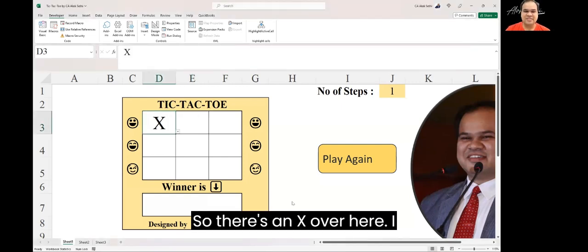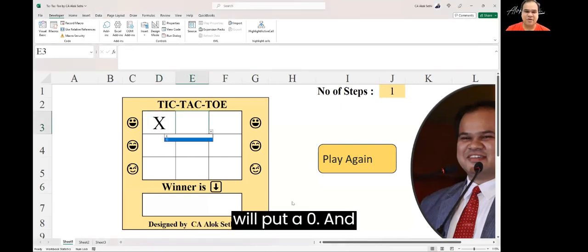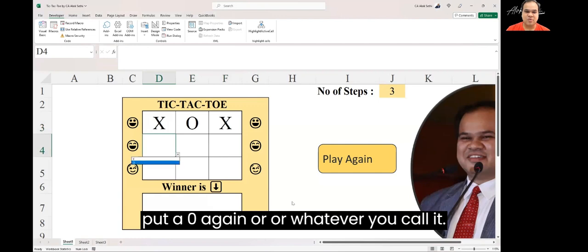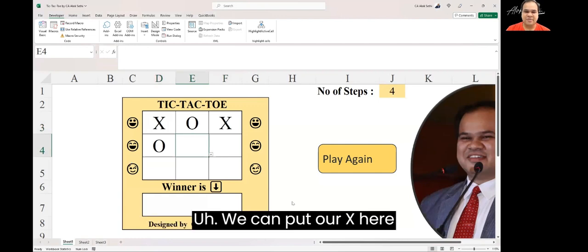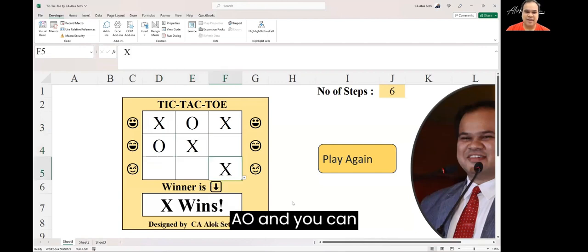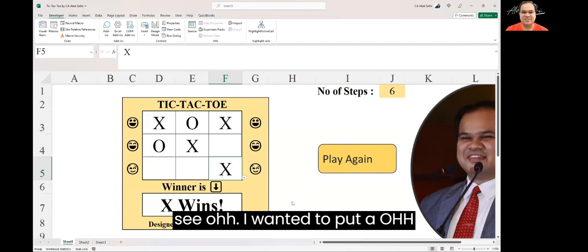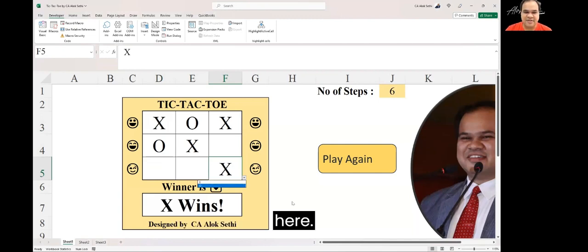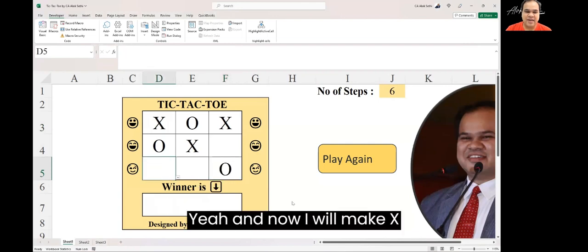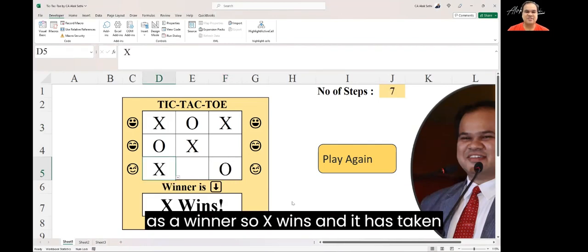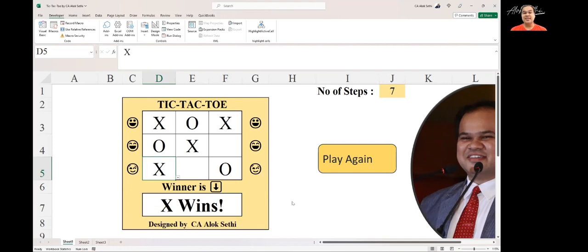So there's an X over here. I will put a 0, and again X. Let us put a 0 again, or an O, whatever you call it. We can put X here, and I'll block it by putting the O. And you can see, oh, I wanted to put an O here. Yeah, and now I will make X the winner. So X wins, and it has taken 7 steps.